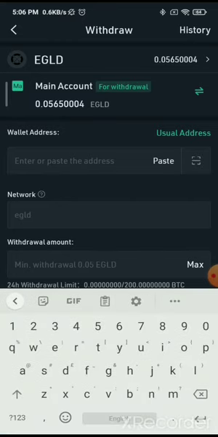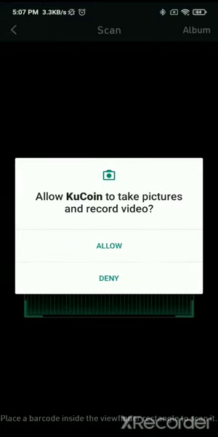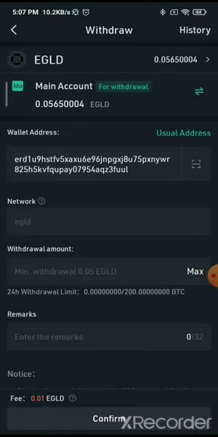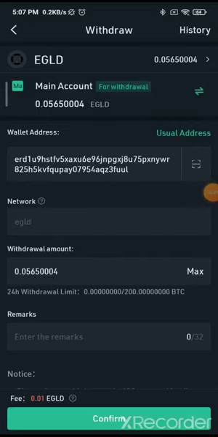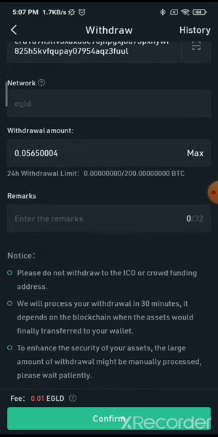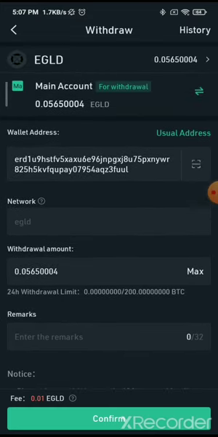This applies to every other token, but in my own case, instead of pasting my address, I would just scan the EGLD address that I want to send to. So let me click on scan and allow. It automatically detects it. So all I need to do is to click on maximum. Once I click on maximum, I can enter any remark right here. Then all I need to do next is to confirm.